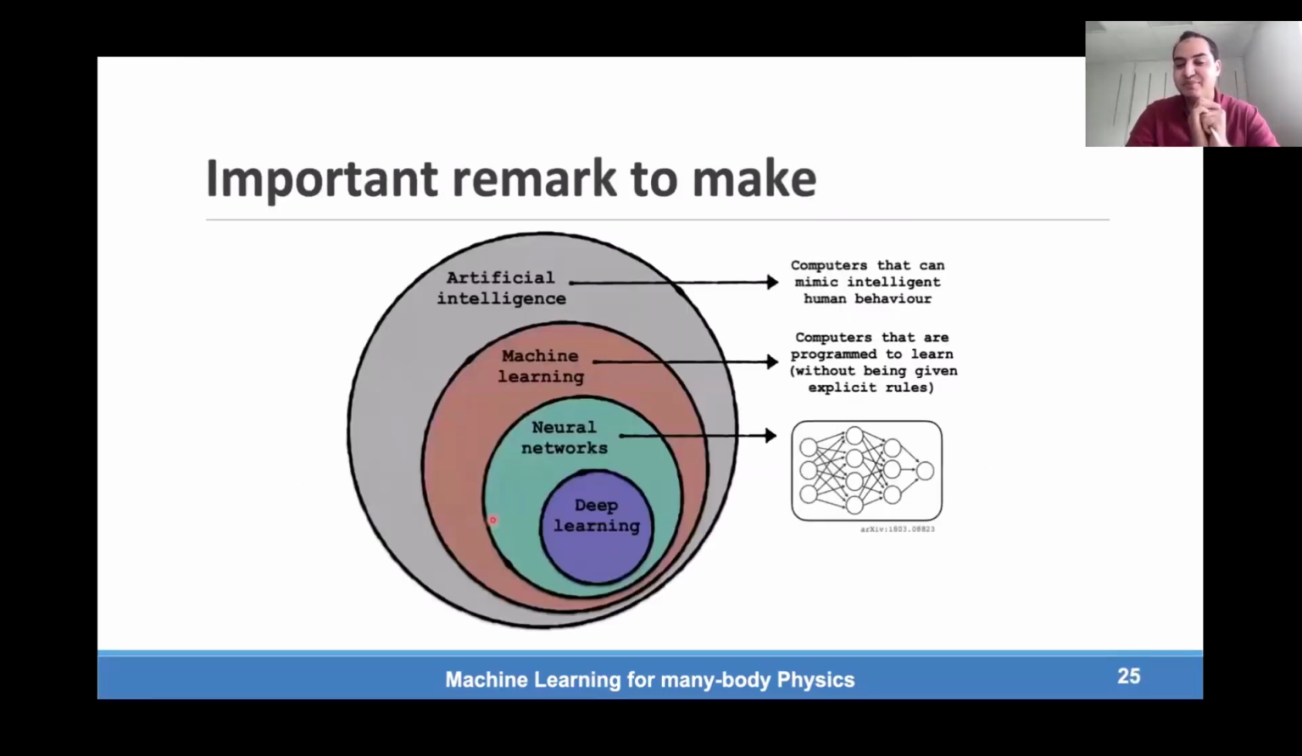In the poll, I've also seen one interesting answer, which is the fact that machine learning is not artificial intelligence. Artificial intelligence is actually much bigger. It's about computers that can mimic intelligent human behavior. And machine learning is a subset of AI, which is about computers that are programmed to learn without explicit rules. And in this lecture, we're going to focus on a subset and even a subset of that.